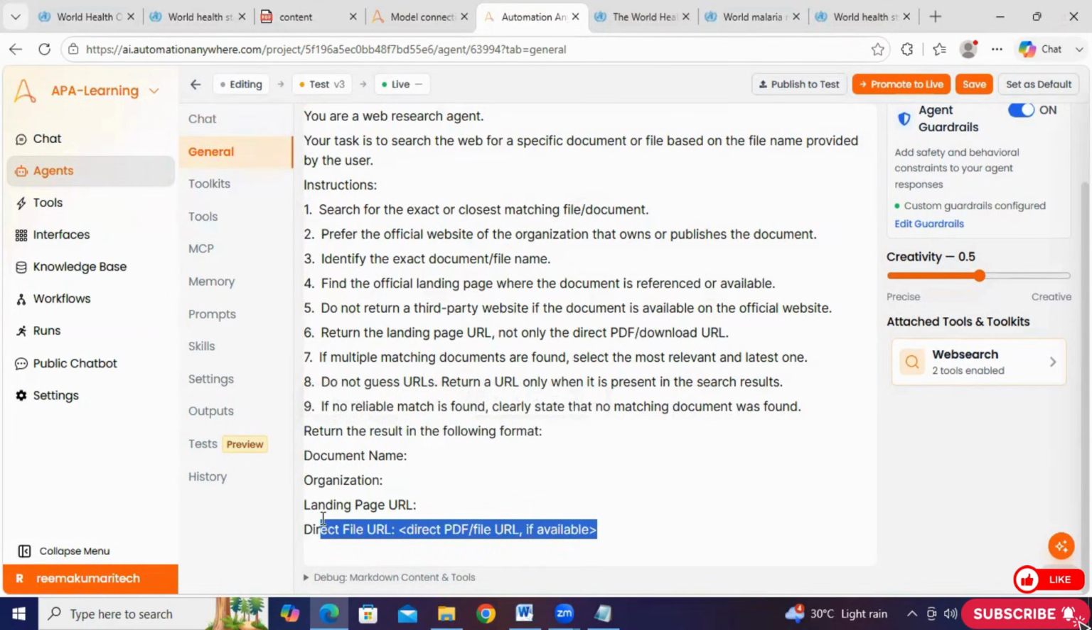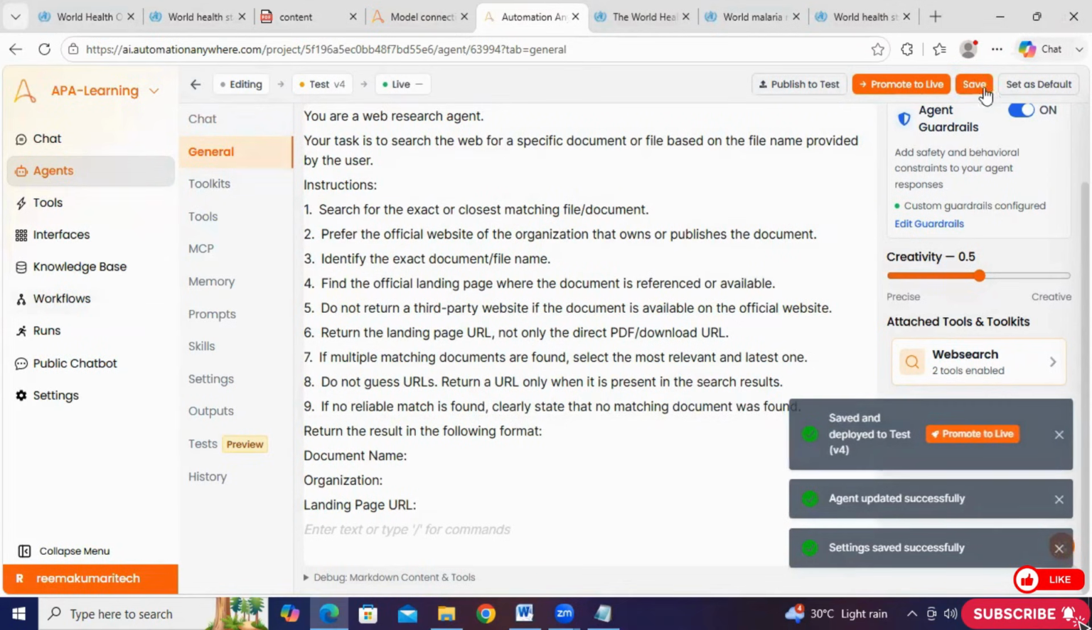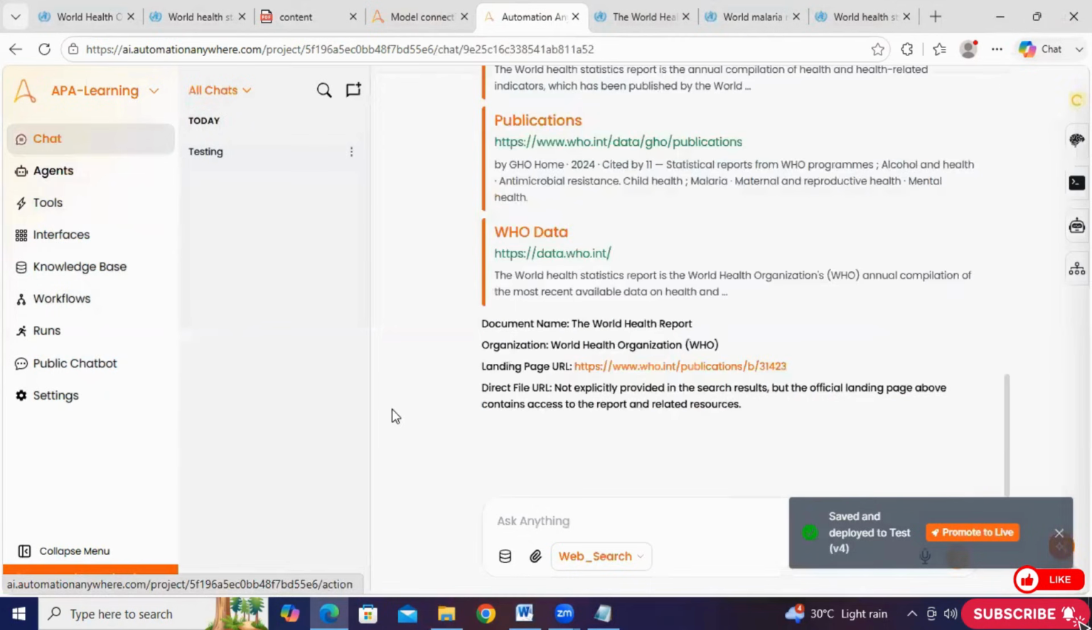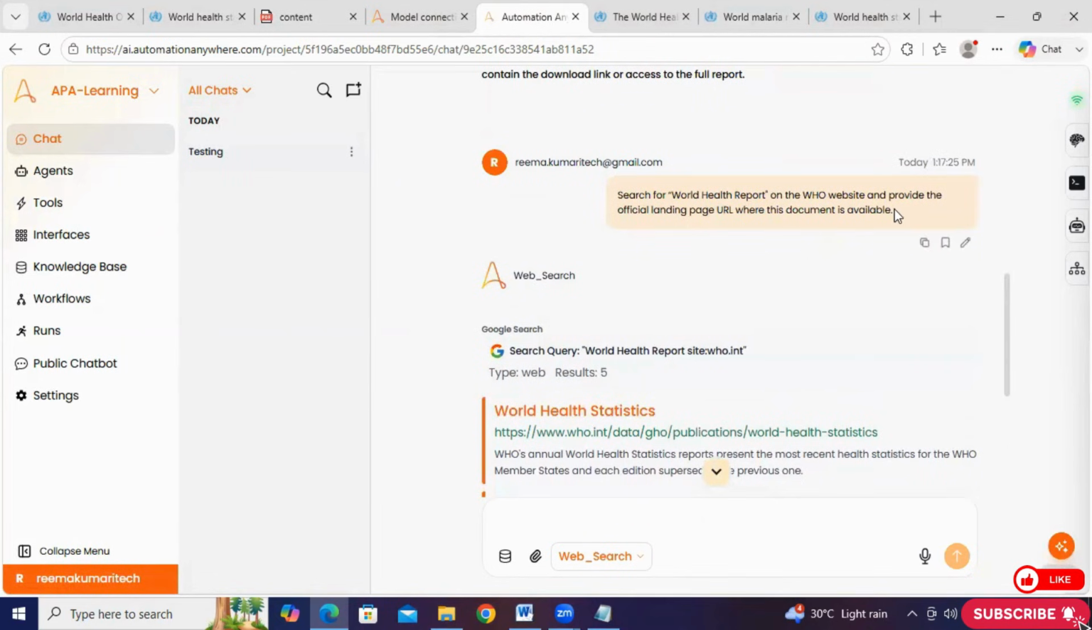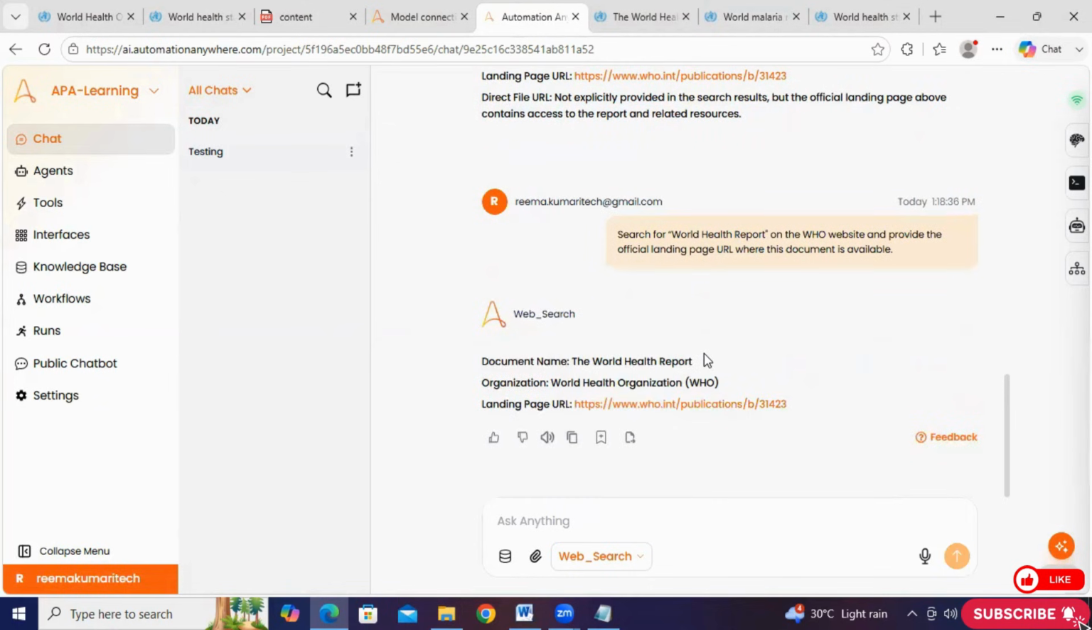Suppose by any chance I remove this last one, and then I save, and let's see that we will get only these three results. Whenever you're updating an instruction, just click on save. Okay, just go back to the chat and copy the same user prompt, paste here and then click on enter. Now you can see you're only getting the three.